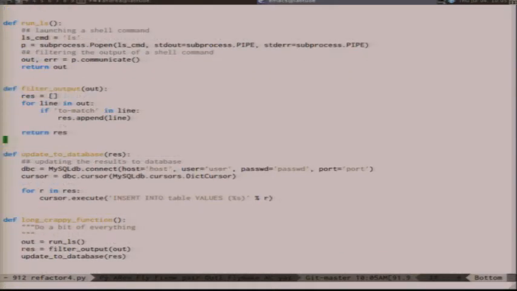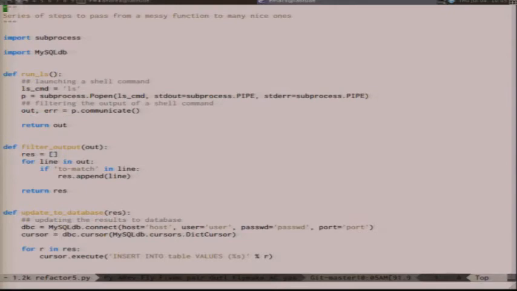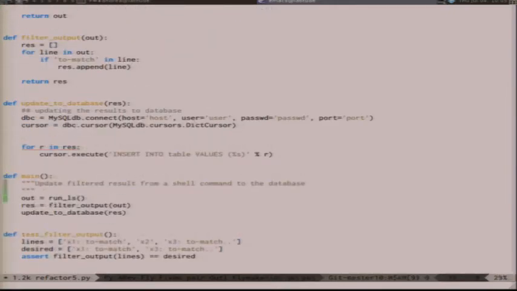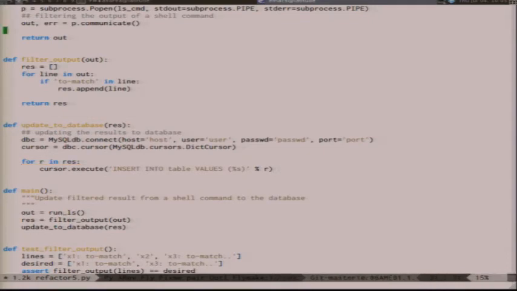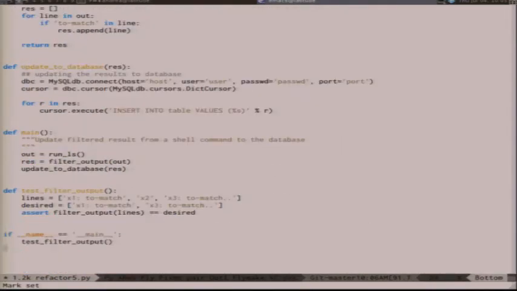I think the very interesting thing now is that we have something, filter output, that doesn't depend on any global state or any external dependency. It doesn't depend on the file system, doesn't depend on the database. So what I can do is actually write a unit test for that. So here I have a test filter output which takes some lines and then asserts that filtering these lines you get the result that you want. And then I just left everything as it is, because this still would require not a unit test, but something smarter than that.